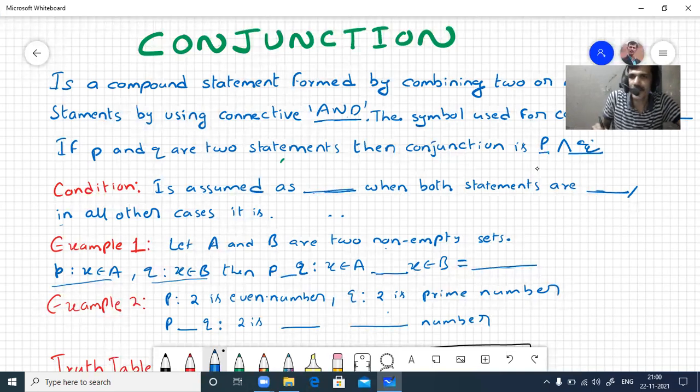The condition is, it is assumed to be true when both the statements are true. In all other cases, it is false. It is true only when both statements are true. If P is true and Q is true, then only the conjunction P and Q is true.